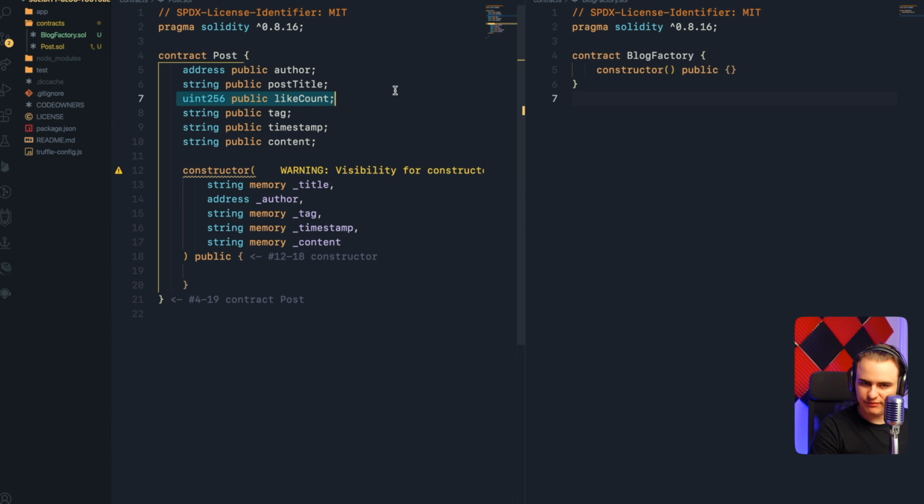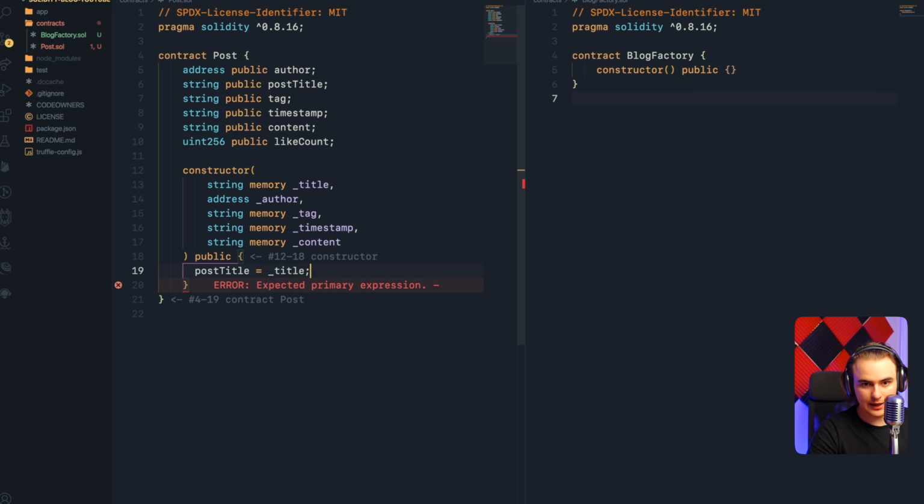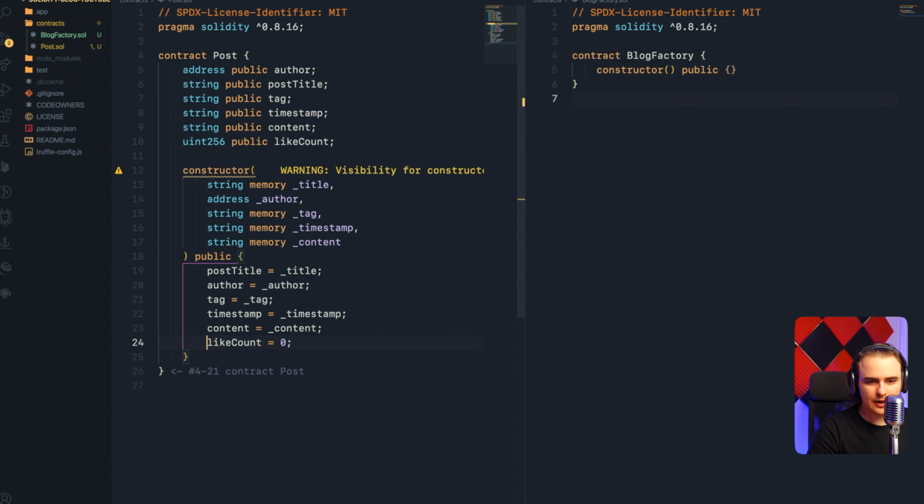So for each thing, we've got a post title, so just set the corresponding item. It makes sense. Post title, you want the title; author, tag, and so on. And then obviously like count is going to be 0, no likes. No big deal. So once we're good with that, that's basically how the contract is going to be known.